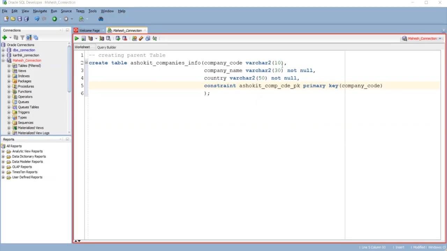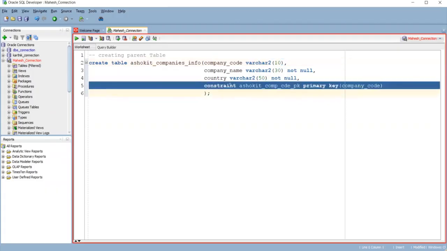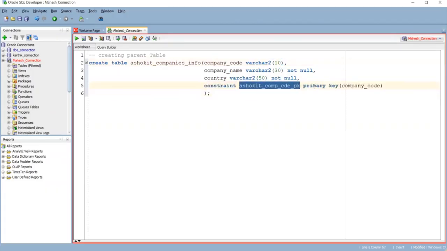Sir, you can define it like that, Surya. We can define the primary key constraint at the column level. That is also correct. And right now I am defining the primary key at the table level, using the constraint name followed by the constraint type, for which column you want to add the constraint.